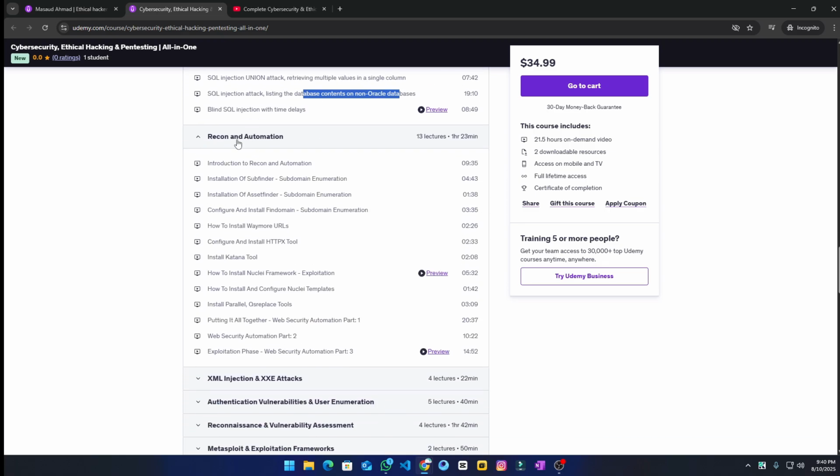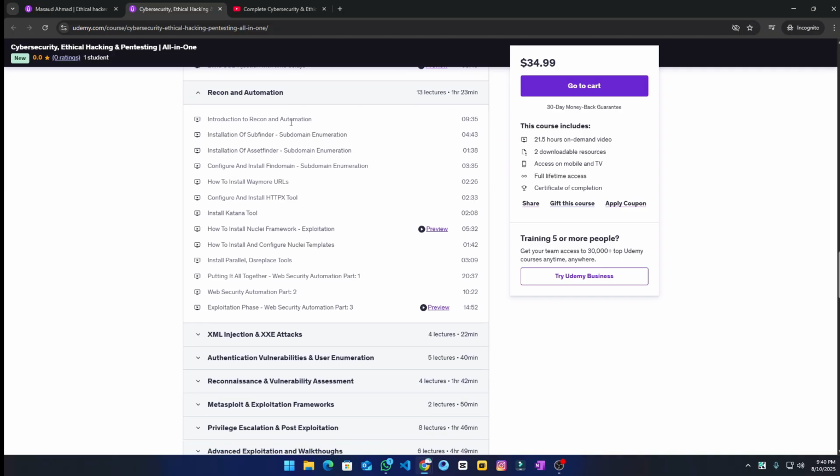Then we will be learning about recon and automation. What is recon and automation? Literally, bug bounty hunters and security professionals are using it. You are in an era of automation and AI, where you can automate things. Even if you have no knowledge about coding, if you have ideas and know how to play with tools, nothing is impossible.